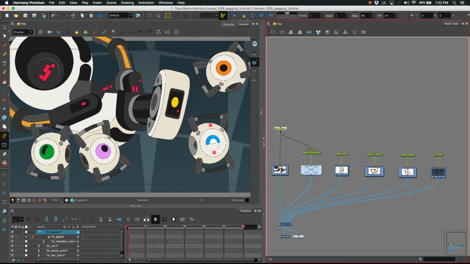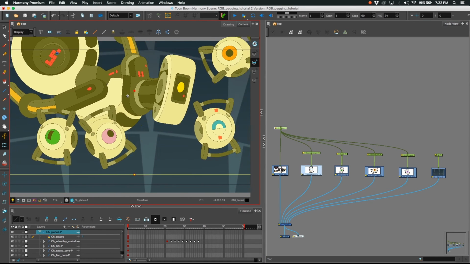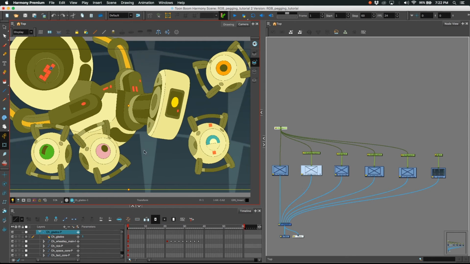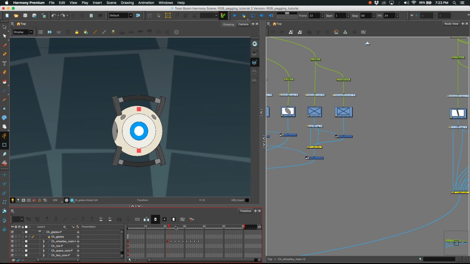So how do we do this? Basically, we just plug it in, like so. So after we've done that, now, whenever we move our GLaDOS peg, not only is GLaDOS going to move, but every other character that she's attached to is going to move. So you may be wondering, well, how is this useful for my character rig?